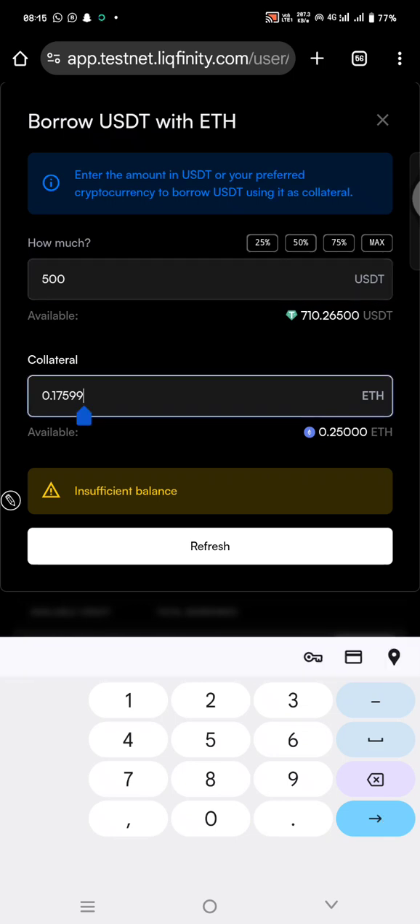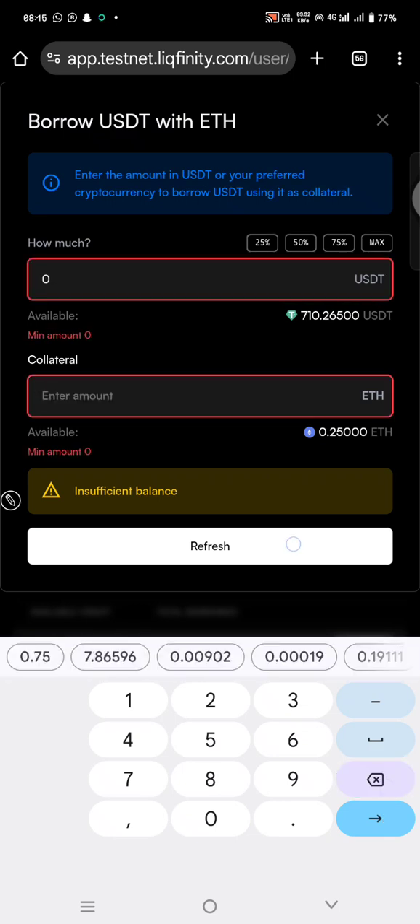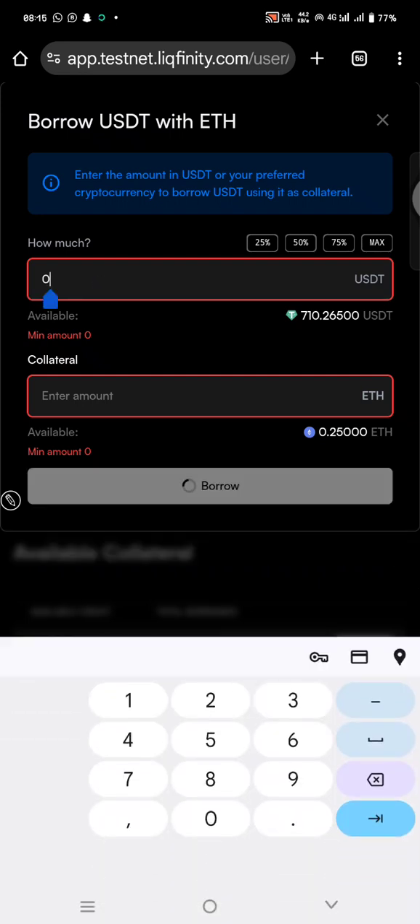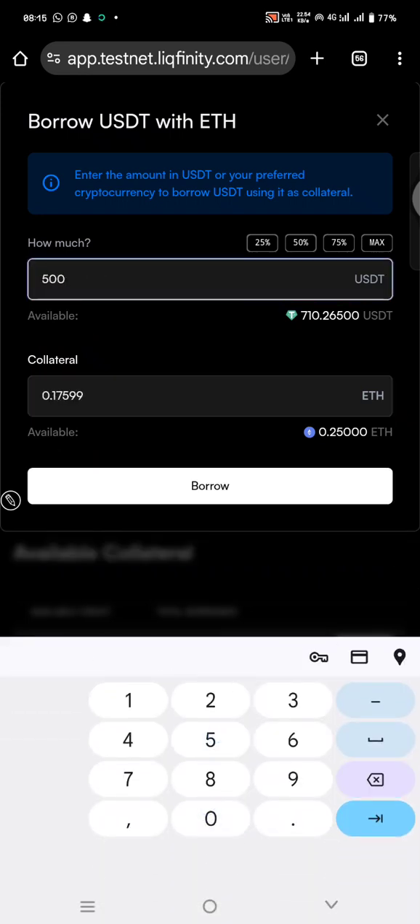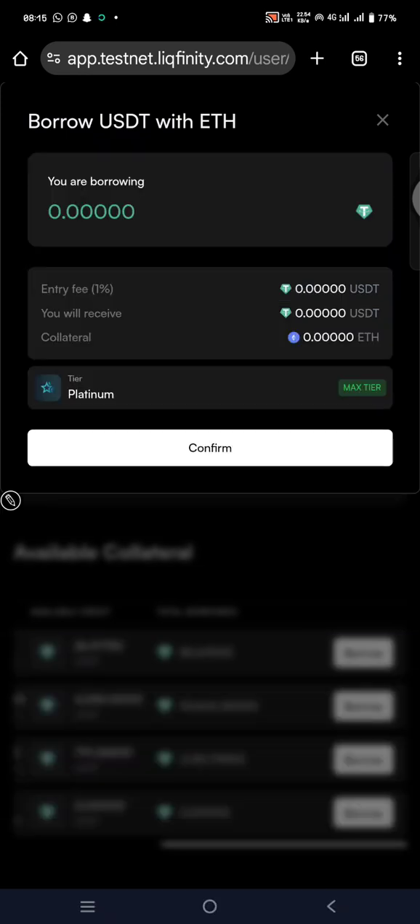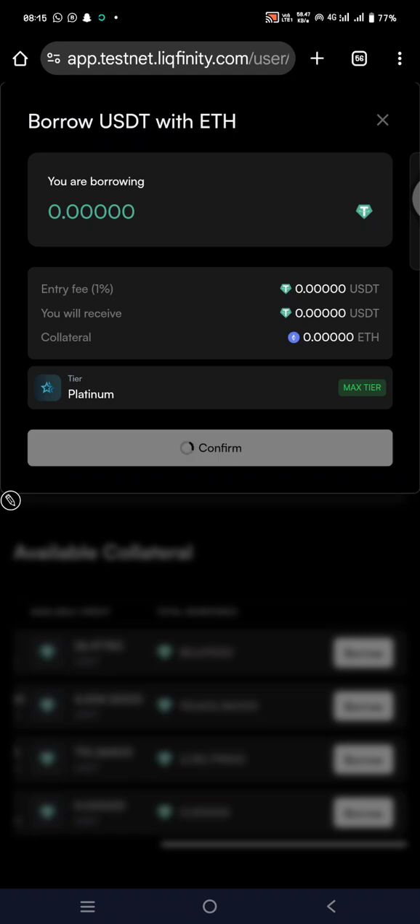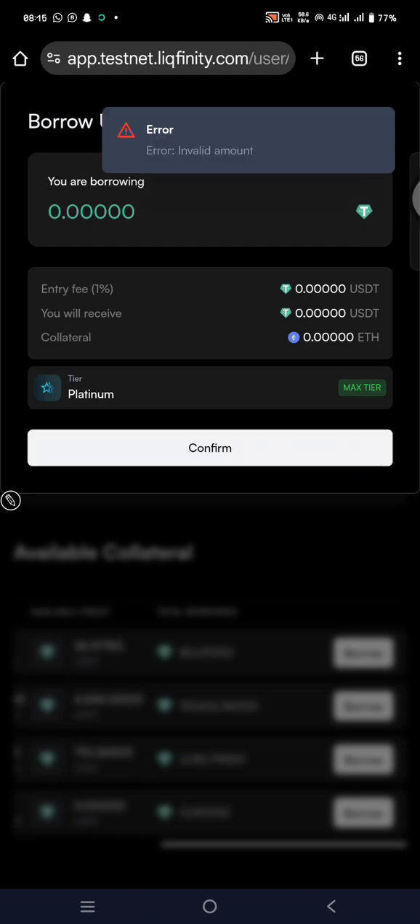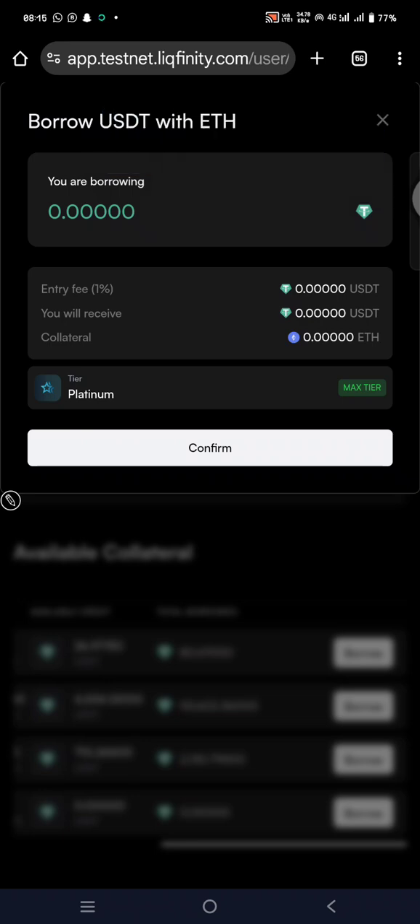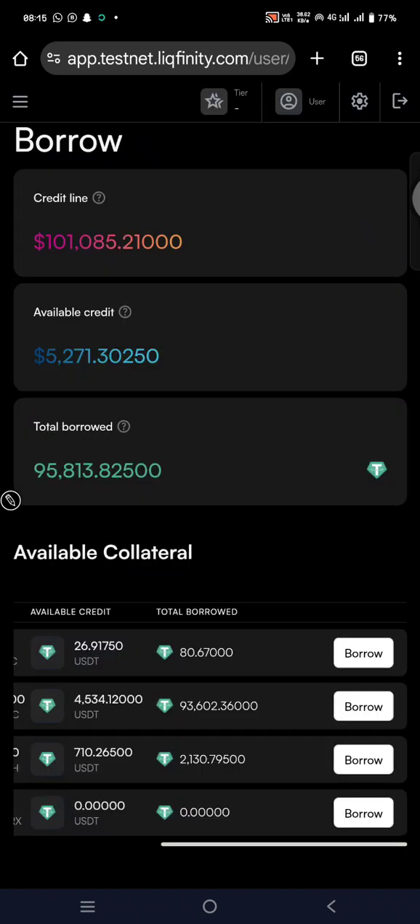Okay, so I believe my balance should be sufficient now after typing 500. So I'm going to click borrow now, confirm it. Error, invalid amount. Okay, it's showing 0, so something is wrong, so I'll need to go back and do it again.